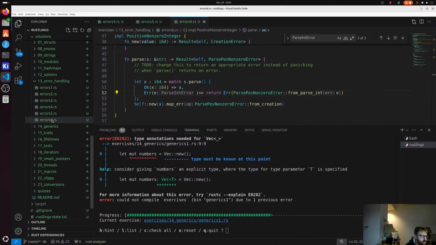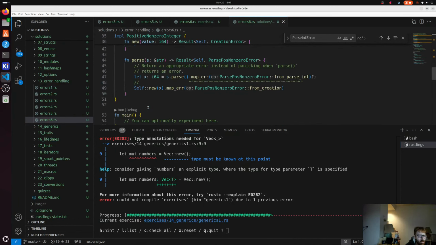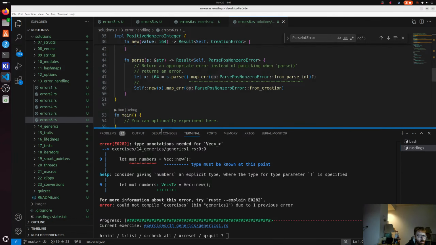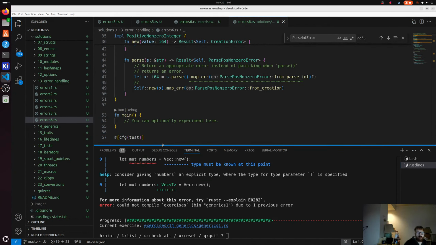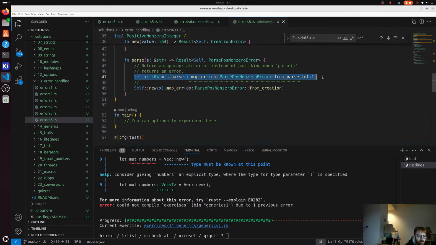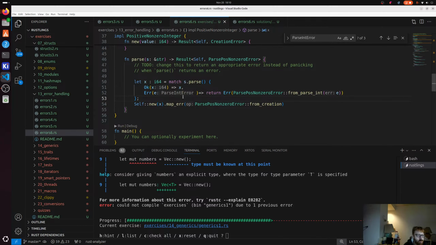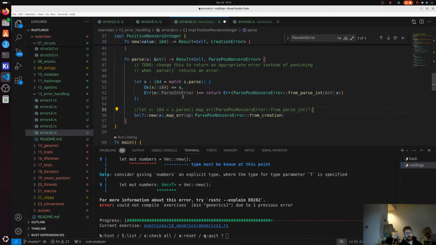Let's see. Errors. Oh, okay. That's, yeah, okay. This is what I wanted. So I can use maps on more than things that are lists and stuff like that. So that's fine.